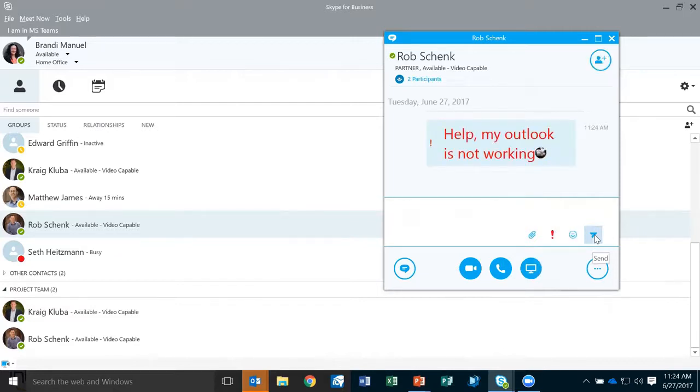And now this is how it appears to Rob. When he receives the, oh, there he goes. You can see that not only has he received the message, but now he's starting to type back.